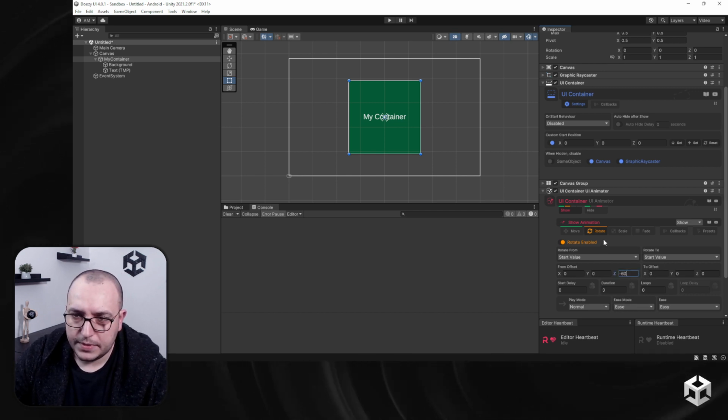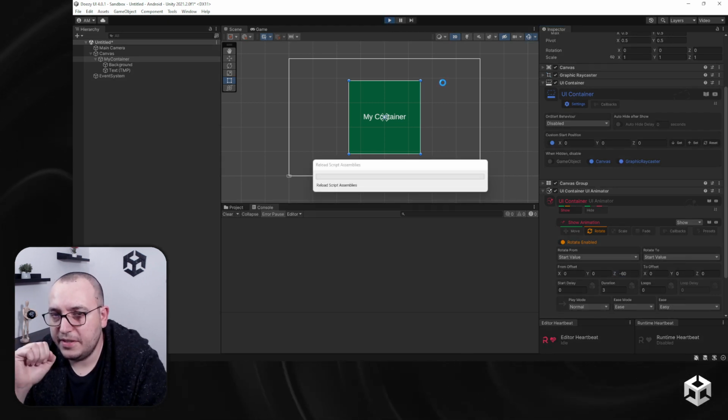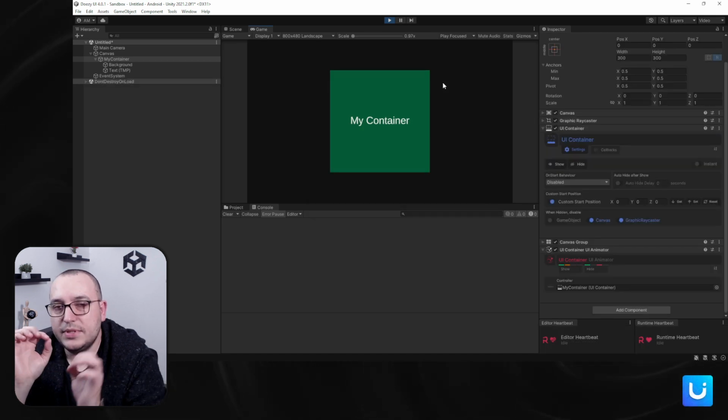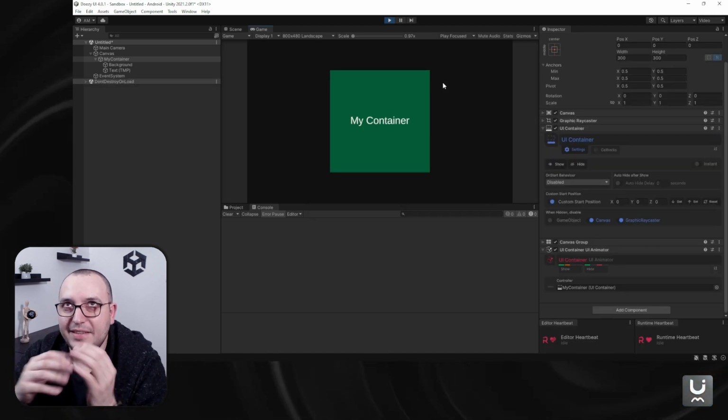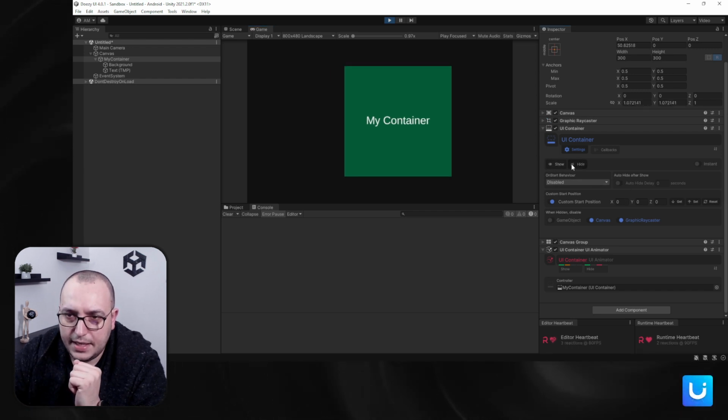All right. So the system is a bit smarter than it appears at first glance. It also knows how to reverse animations so that everything looks nice. So if I'm showing, let's hide.